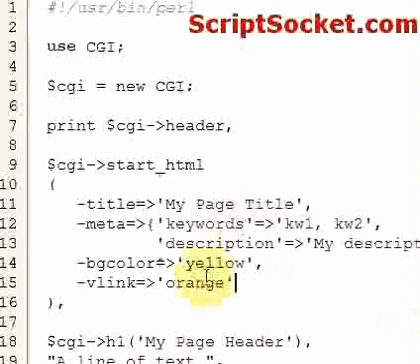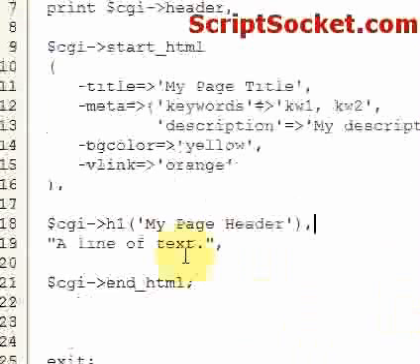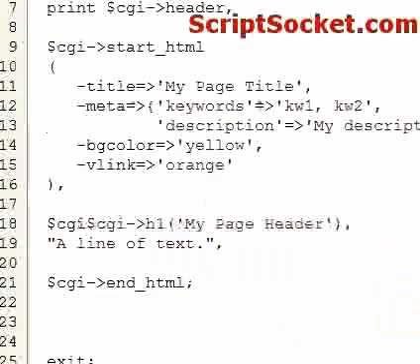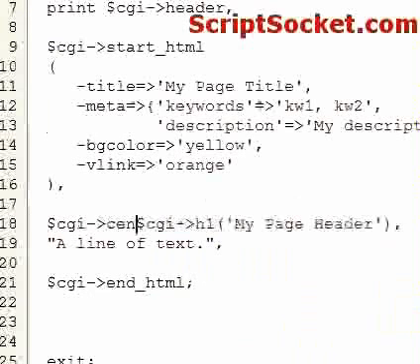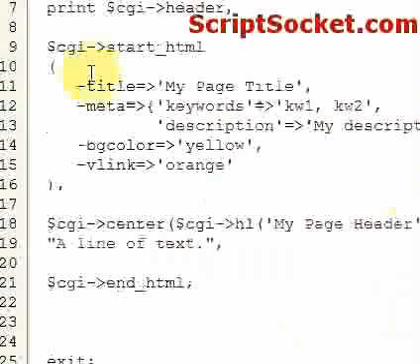Now let's put our header 1 tag that we created in the last tutorial into the center. So and now just pop another closing bracket here. And let's run this. So now we have our header into the center of the page.